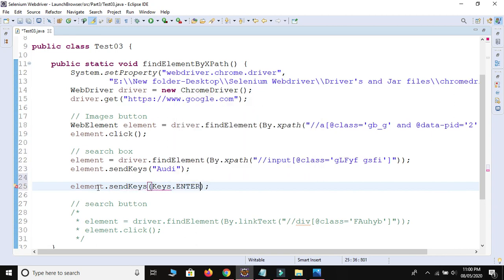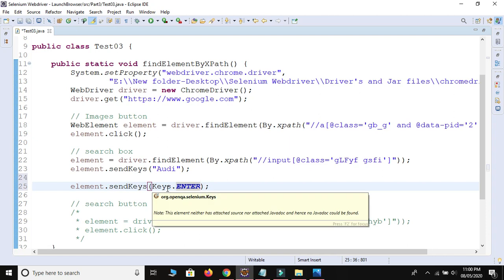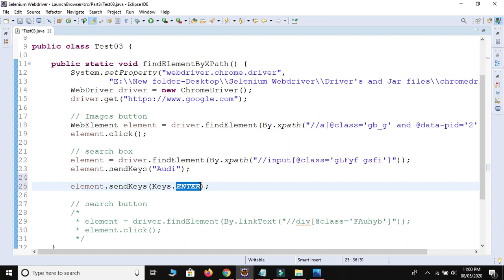See guys, Keys is a class which comes from Selenium. Enter is a property value of the Keys class, so it is going to hit our Enter key. It will launch Google, click on Gmail, enter our OD keyword inside this search box, and after entering OD it will press our Enter key. This is additional information for you, but this is the best approach for automation.